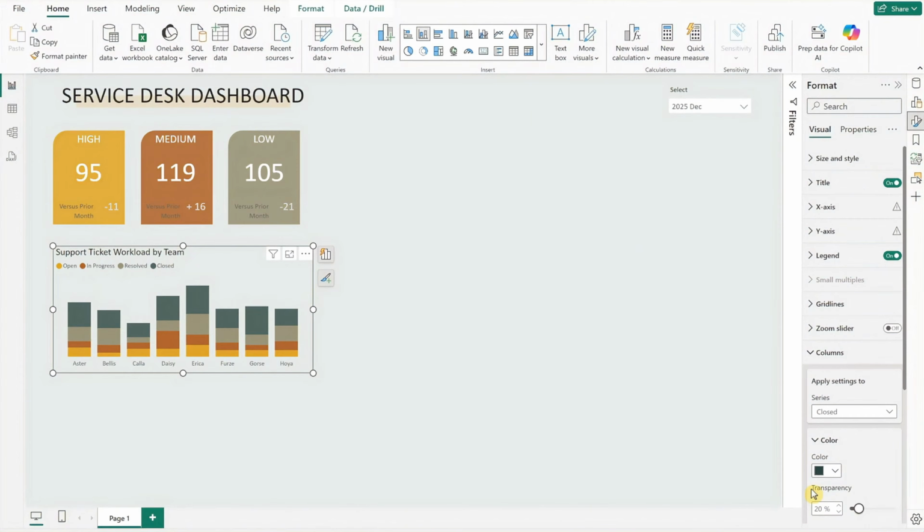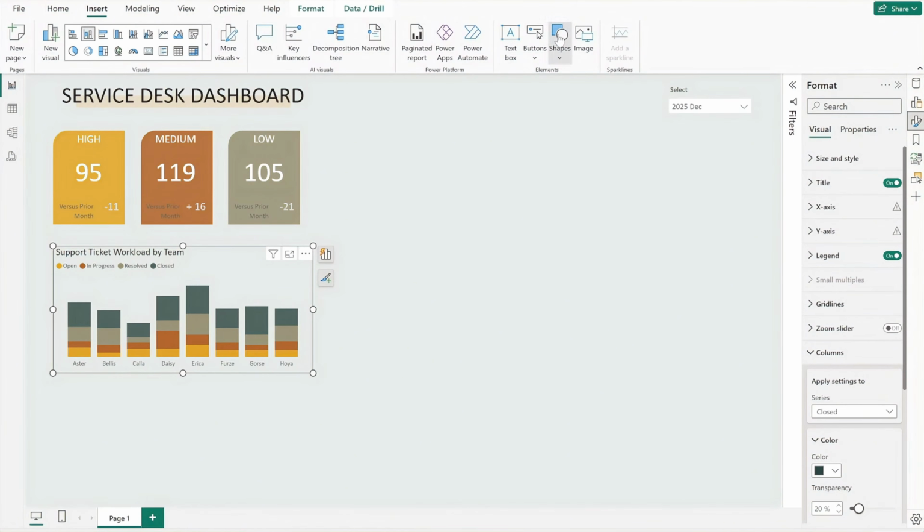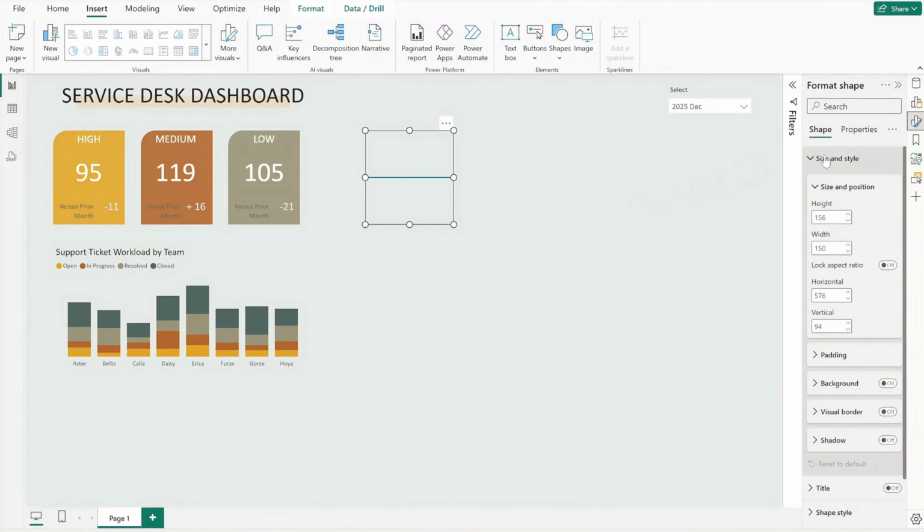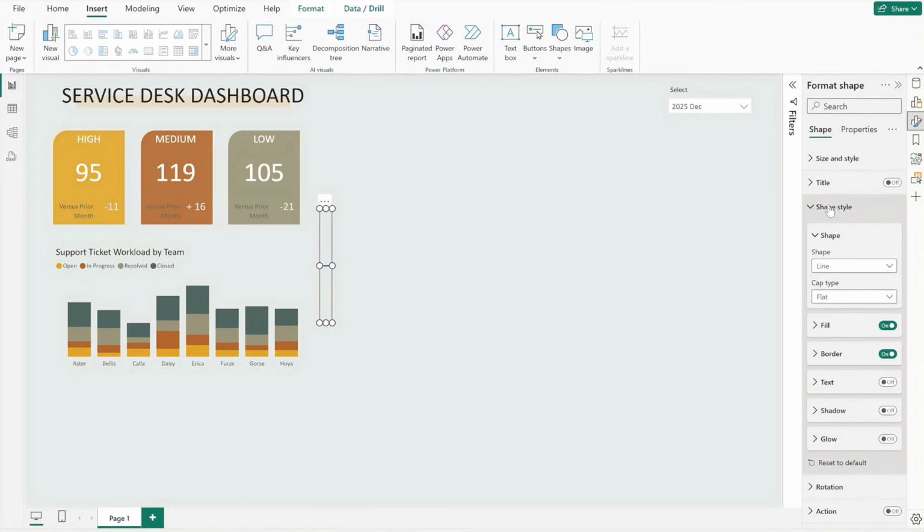To help structure the dashboard layout, we'll now add two divider lines. Head over to the Insert ribbon, click on Shapes, and choose the Line option. Once the line appears, adjust its size and position to divide the sections neatly. Next, we'll fine-tune its appearance.